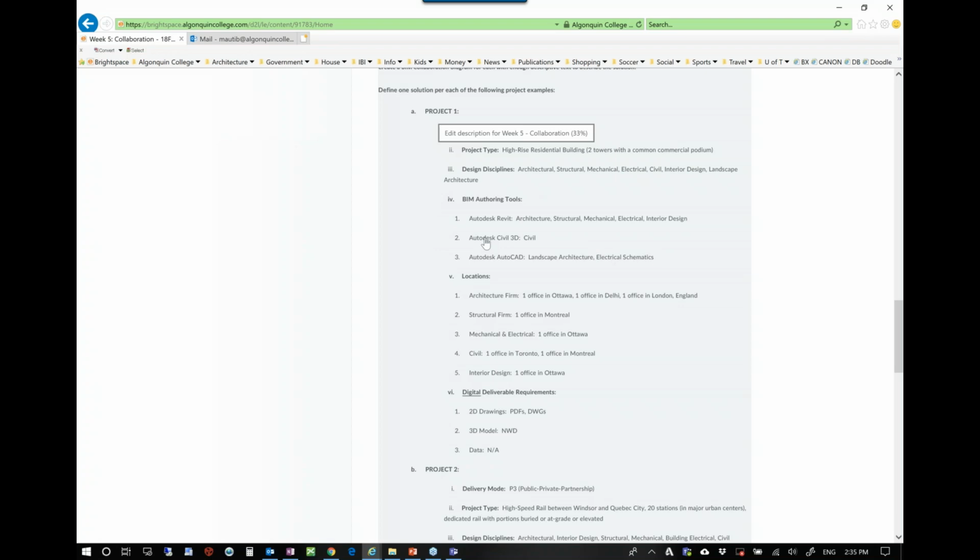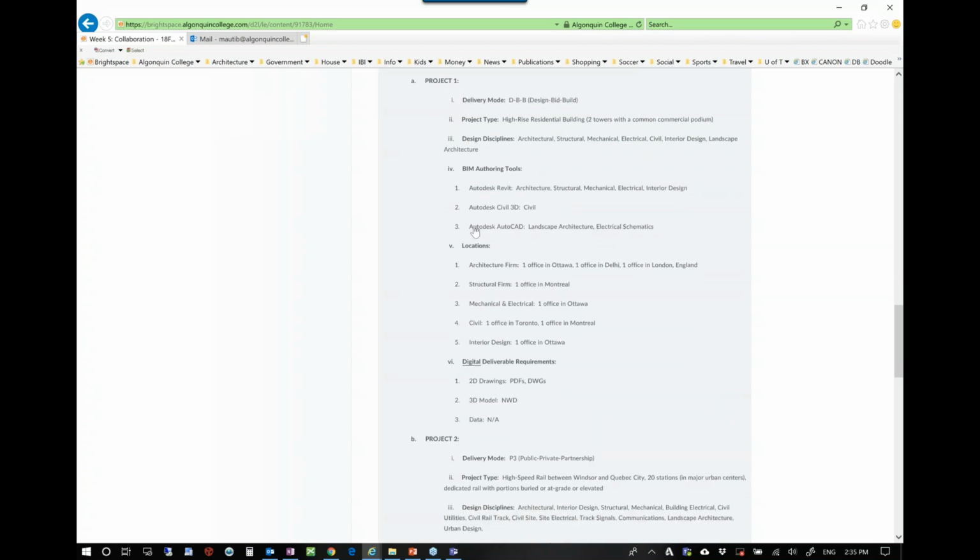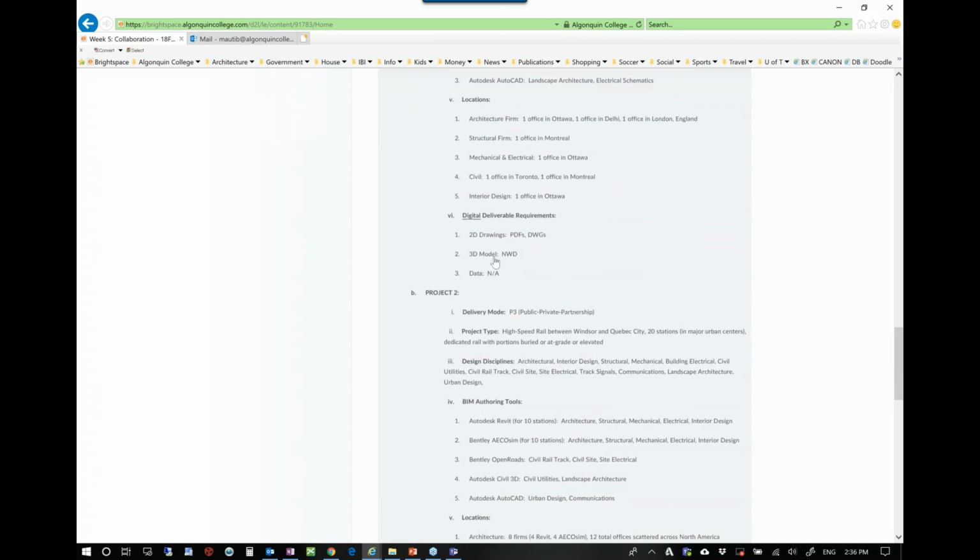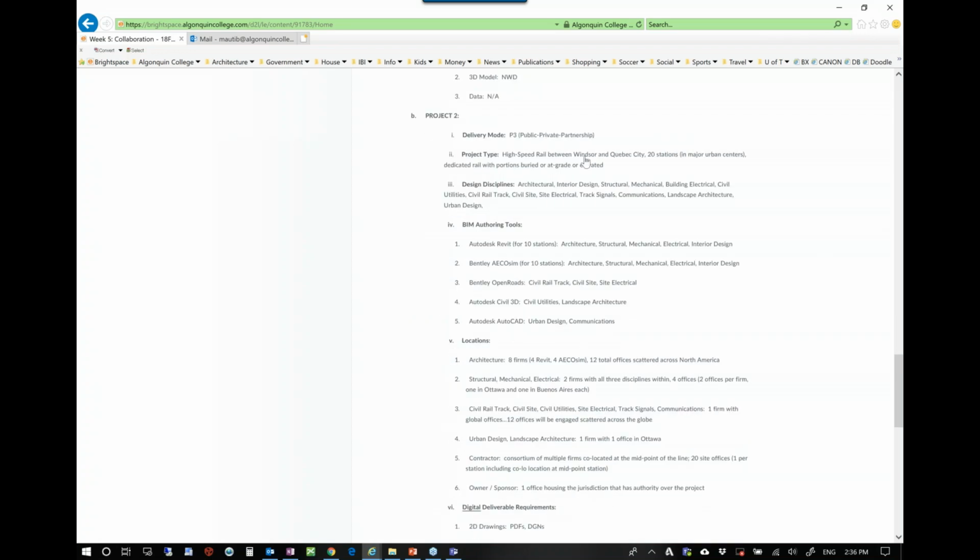I give you the disciplines. I give you authoring tools. And notice I'm trying to introduce some things, so stuff in AutoCAD, electrical schematics. Locations: notice some locations are global, some are one office. So one firm, multiple offices, maybe just one office, different deliverable types. And then the second project is a high-speed rail. So it's a transit project, a linear project, not just buildings. Authoring tools are varying. Here I've got a bit of Revit, a bit of EcoSim.